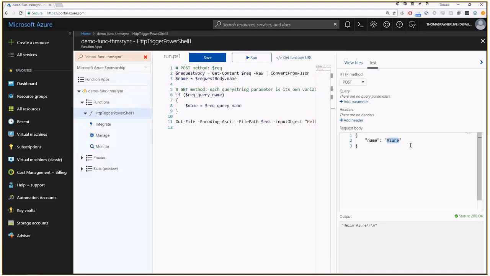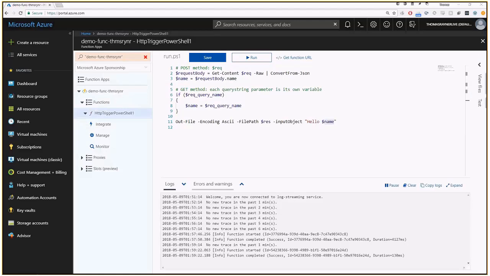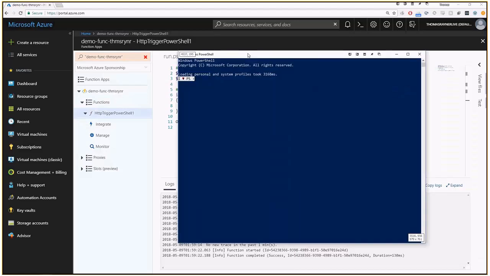If I change this to MSPSUG and I hit run again, I get hello MSPSUG. Pretty good so far. So hey, we've got an Azure function and it's up there working. Let me pop open PowerShell and I'll show you how we can hit this from somewhere else.